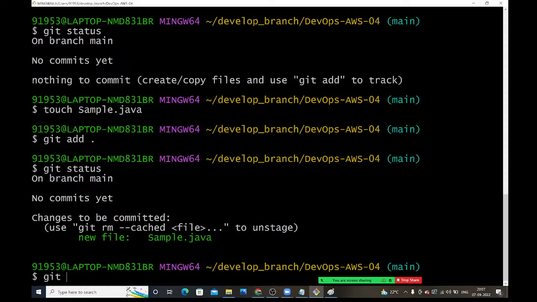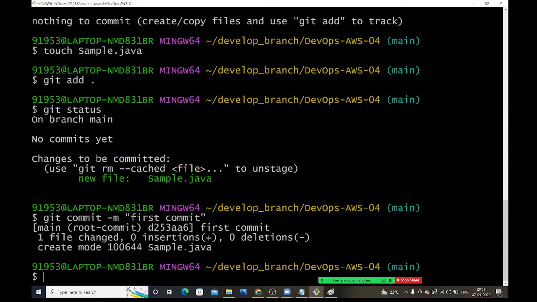How will you commit? We already discussed all these commands. Git commit -m, and here I am giving the message, first commit. See, guys, sample.java is committed into the local repository. Now this file is in the local repository. So now from the local repository to the GitHub repository, I want to send it.